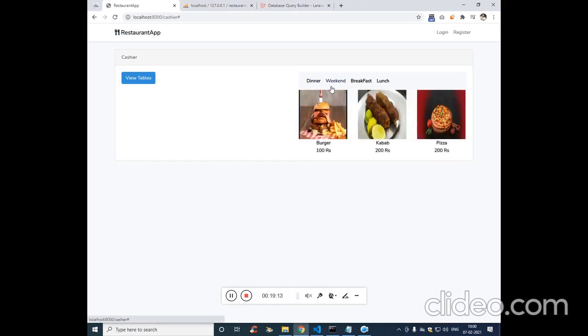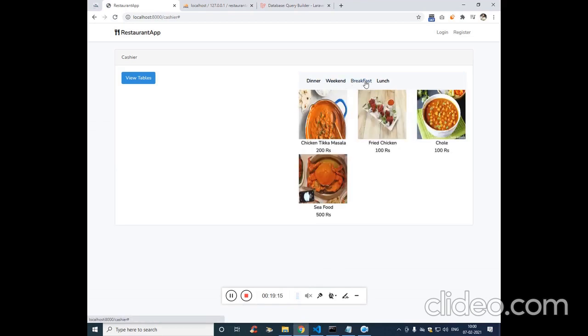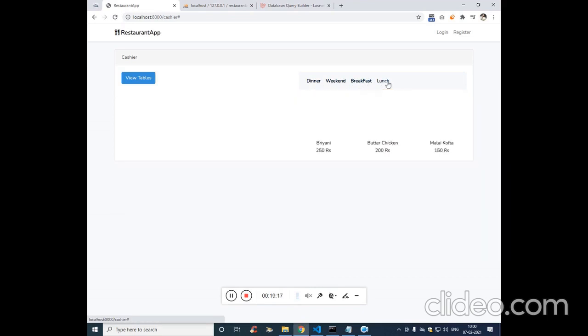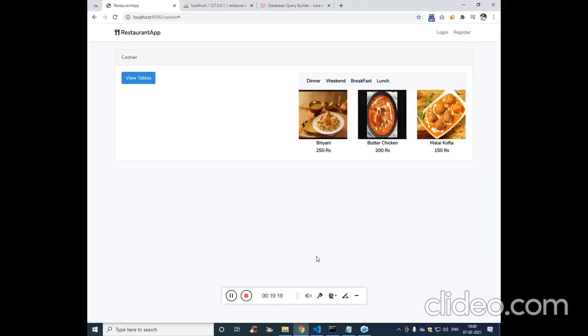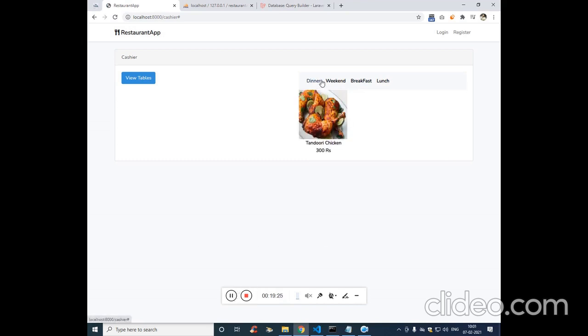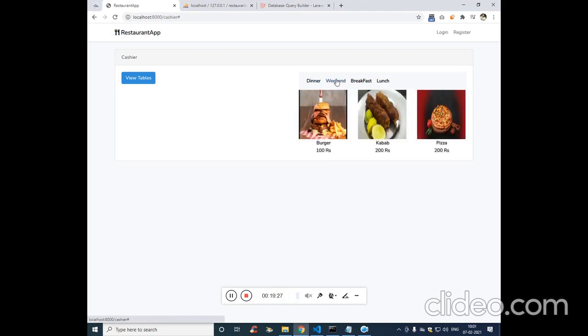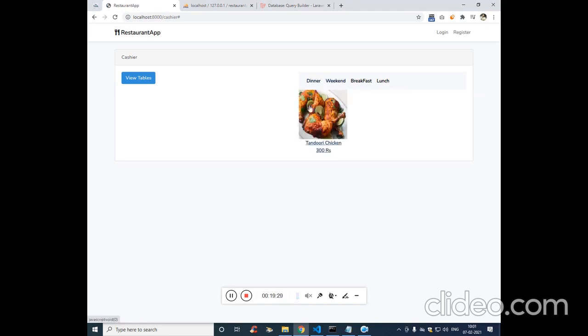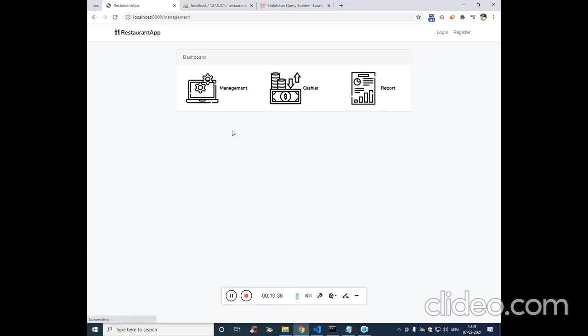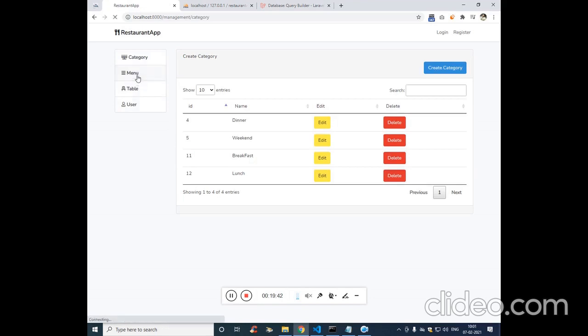Weekend, breakfast, lunch. Great. This is what we actually needed. So let's try to add one more item to the dinner, and let's check. We have only one item on the dinner, so let's add one more thing.